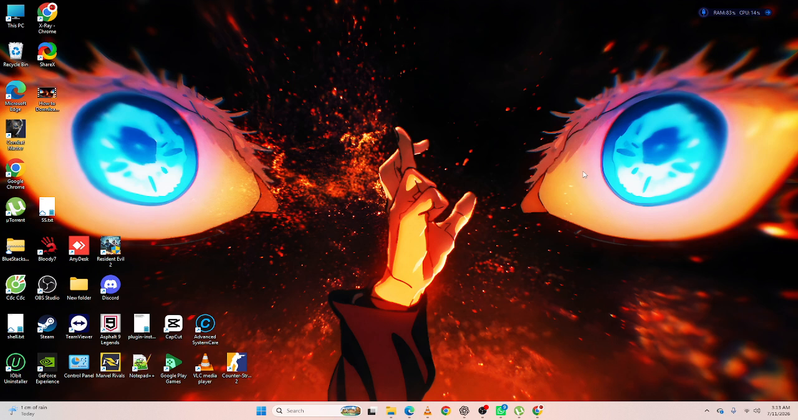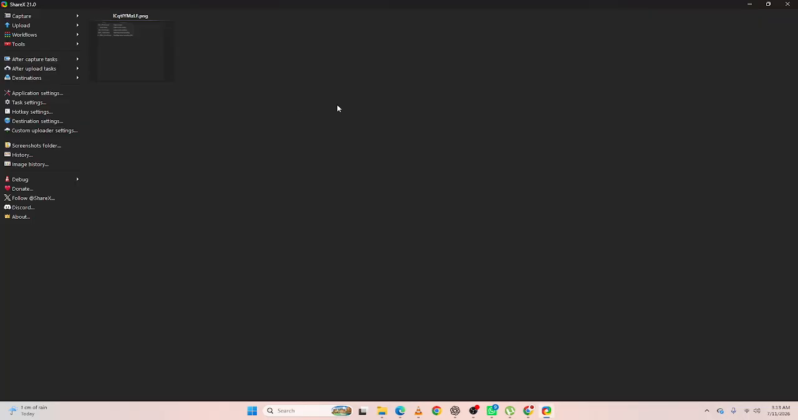So let's get started. First, make sure ShareX has the required screen recording components installed. The first time you use screen recording, ShareX normally prompts you to download these files automatically. If that setup didn't complete successfully, screen recording may not work.